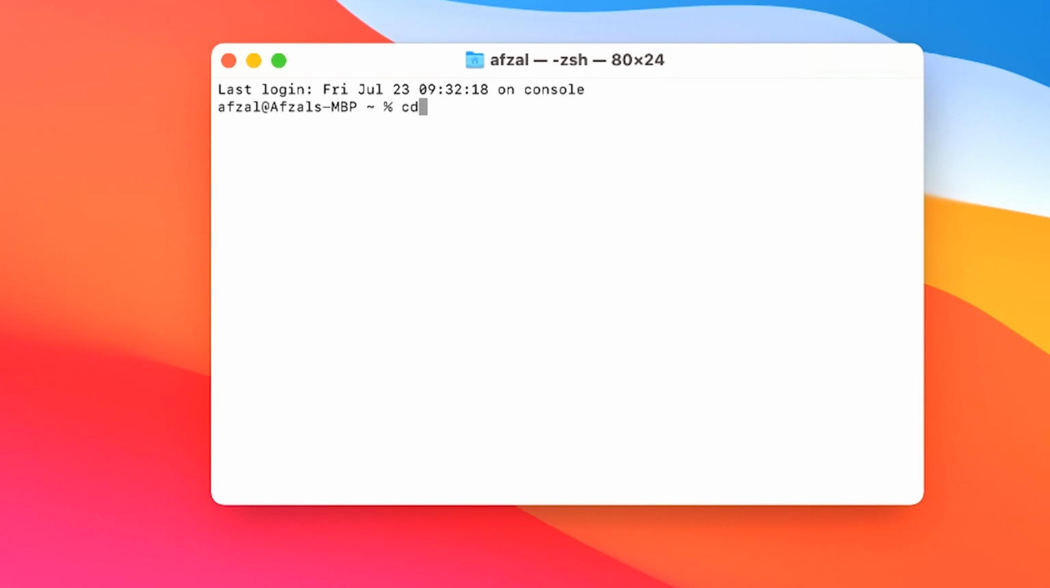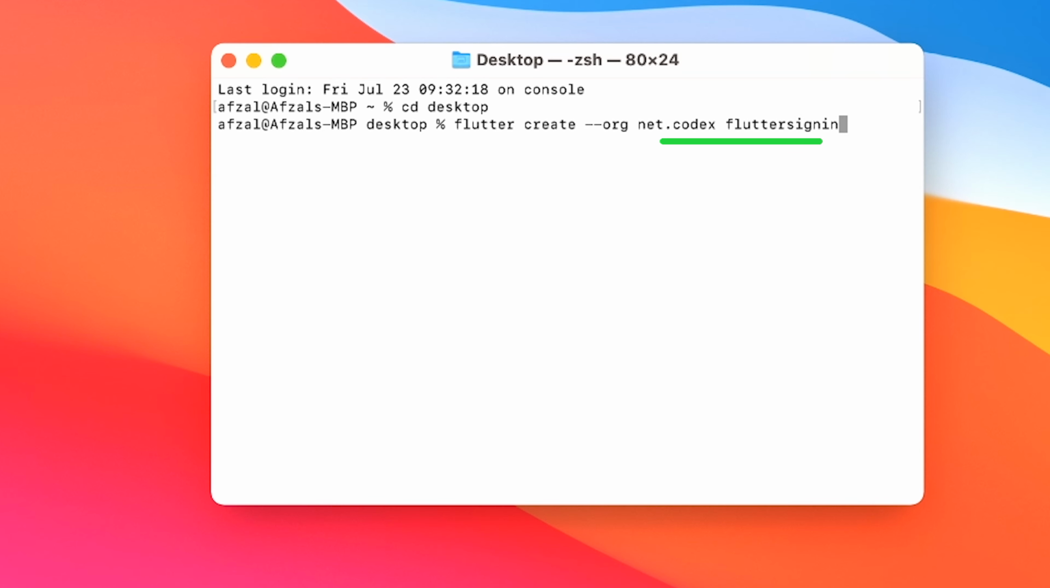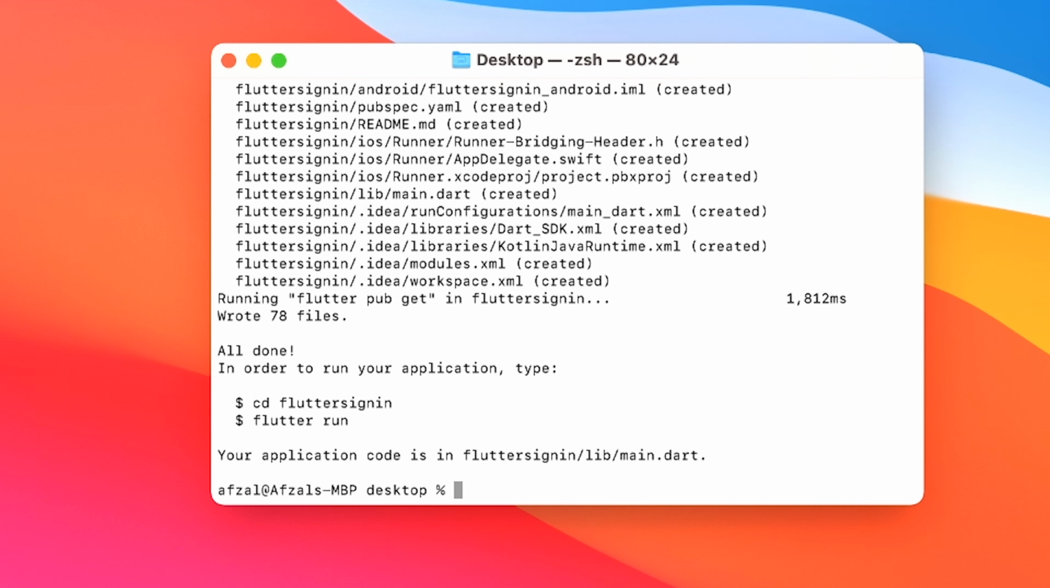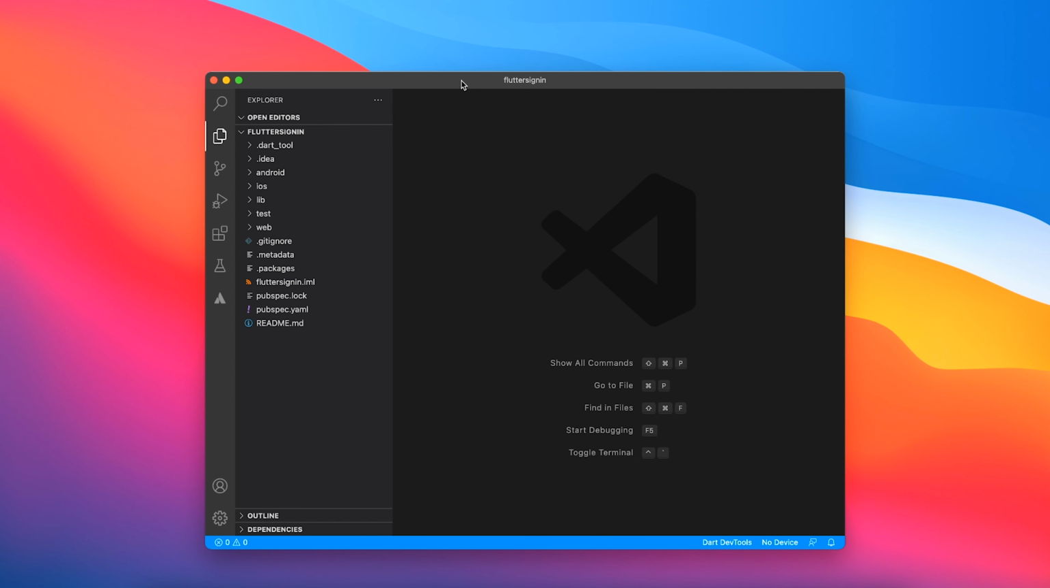So we are going to use the command line to create the project. You can select any folder you want and then write the command flutter create, and here we are going to provide the organization name in reverse domain, and this is really important because we need the package name in proper fashion. Now pretty much you can get the same result if you create from VS Code, but you have to go to the manifest and info.plist to get the package name. That is the only difference.